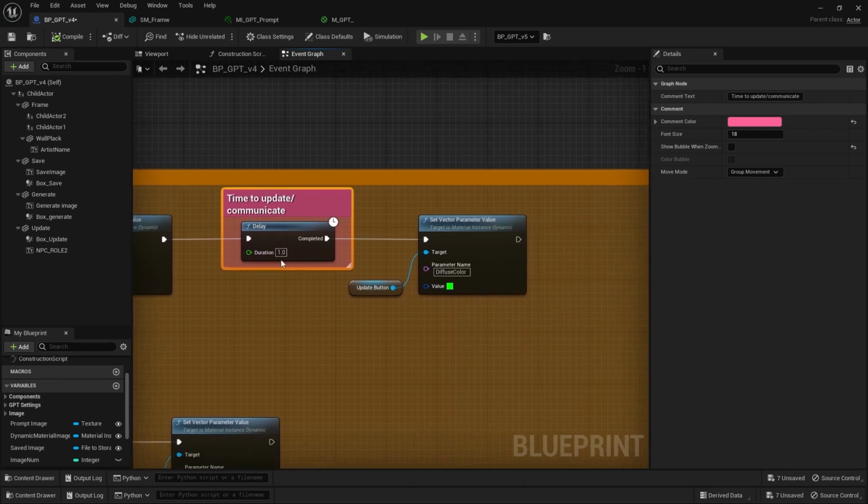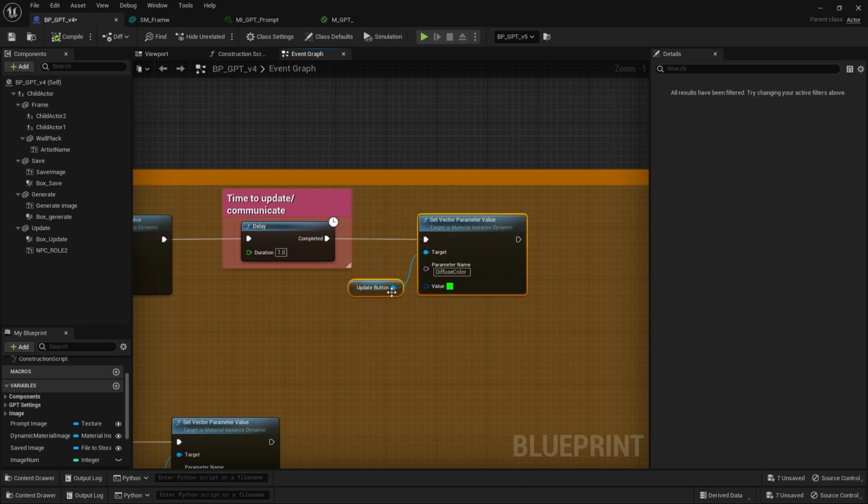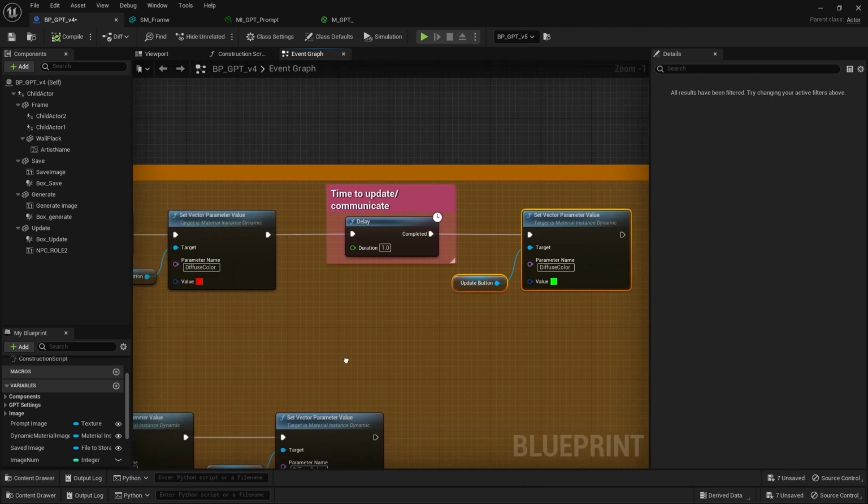After we've waited our specified time, and this is going to change depending on your internet connection, so you might have to play with this, we can right click and promote this to a variable and poke the eye of that variable and then make sure that the user can change that on the fly if you'd like. The next thing is we're going to change the update button to green, meaning we are ready to push our changes and update the image.